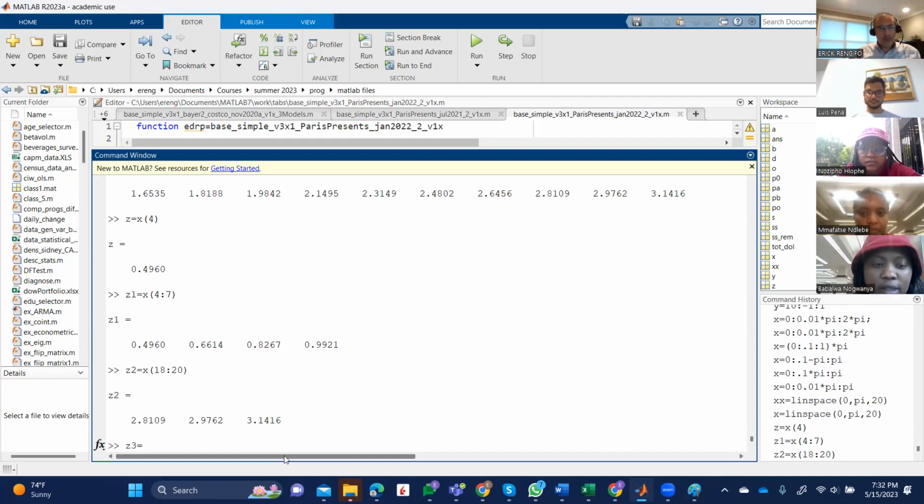Professor, do you mind repeating that? Yes, I want Z3 to have the exact values of X, but reversed. So it means that the last value is going to be the first, the 19th value is going to be the second, etc. You see? So I want 3.14 to be the first value, this is the second value, this is the third value, etc.